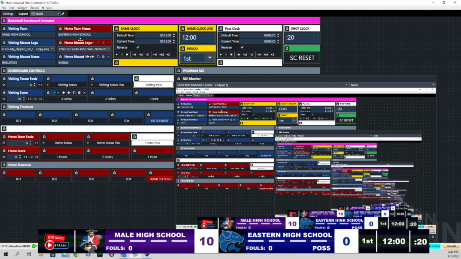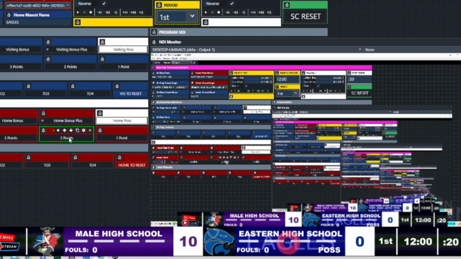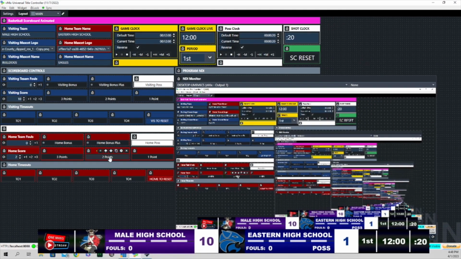Same thing for the home team. Let's go ahead and give the home team 2 points. You can see where their mascot name comes in, and you can see the points added to their score. We'll give them 2 more points. Same thing again. And then we'll go ahead and give them 3 points.